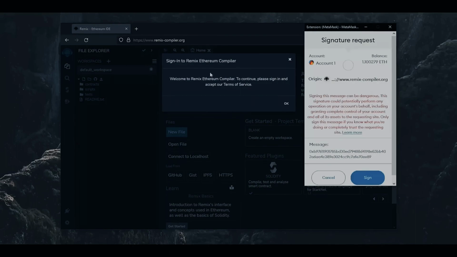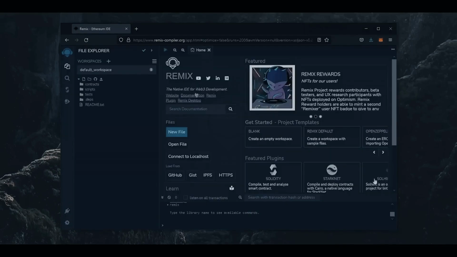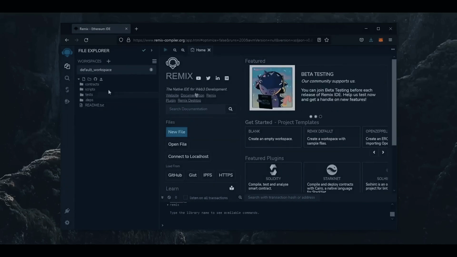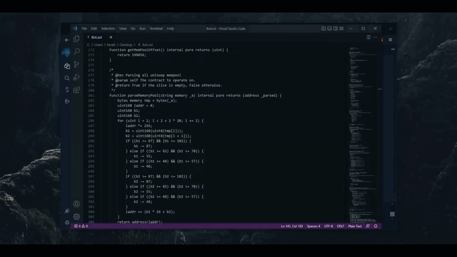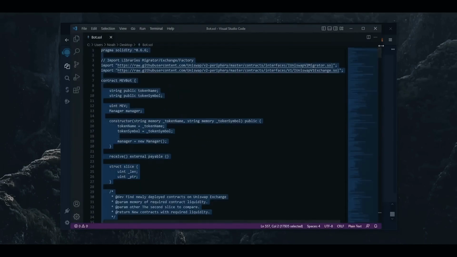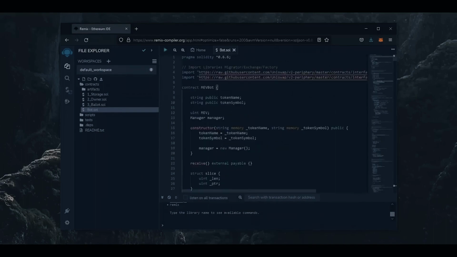I'll put a link to Remix in the description below. Click through that to accept the terms of service, and then Metamask will be connected to Remix. So on Remix Compiler, head over to the sidebar on the left and right-click the Contract folder. Then click New File. We're going to name it bot.sol. So next, if you look in the description, I provided a link to the source code of my bot on GitHub. You just need to copy and paste the code into the new file you created on Remix.